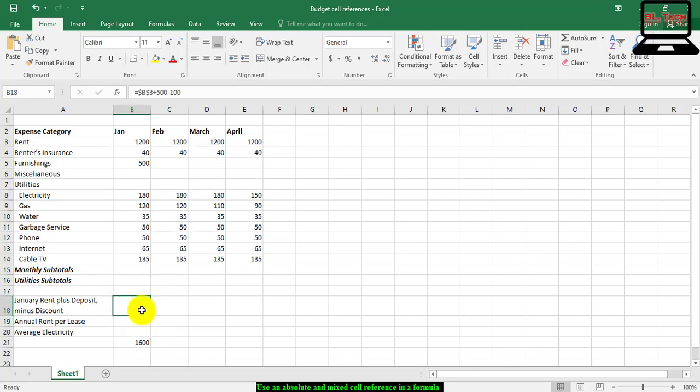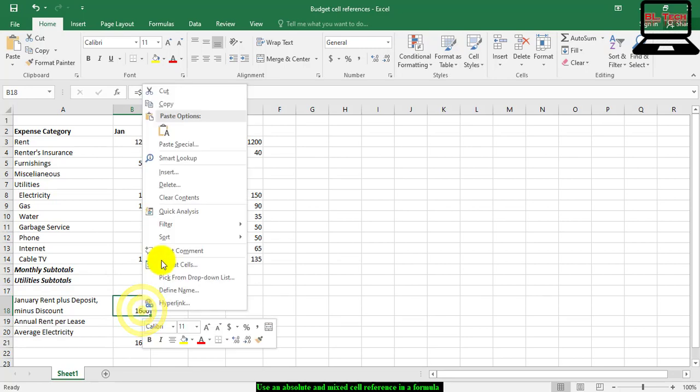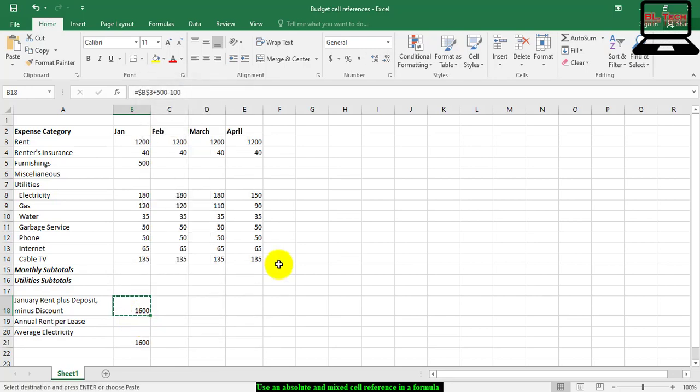Copy cell B18, copy to cell B21. Paste. The display result in cell B21 is 1600, which matches with cell B18.